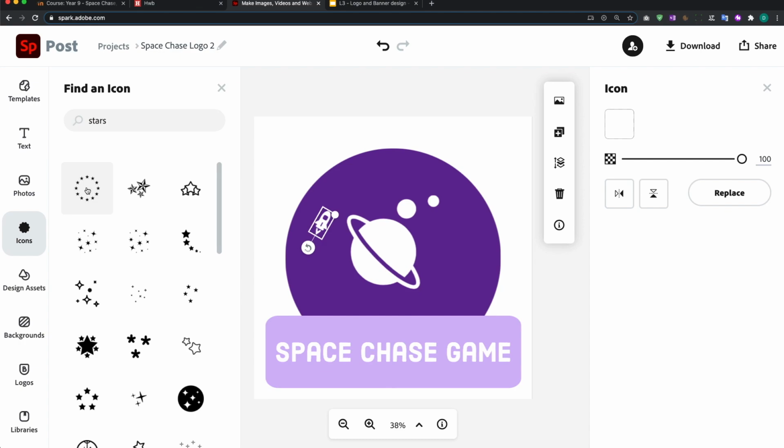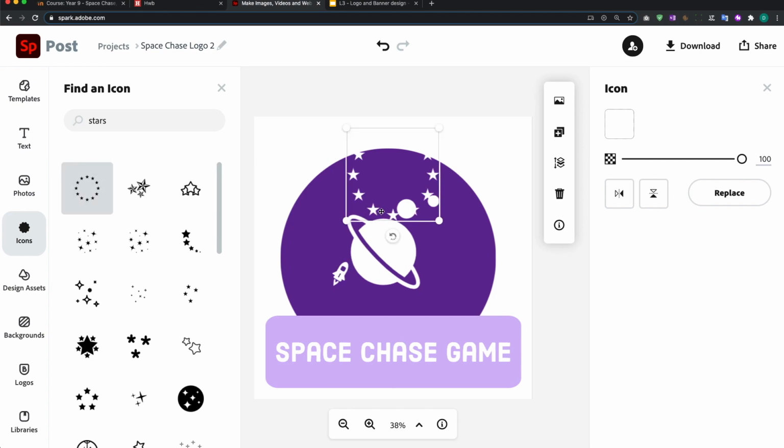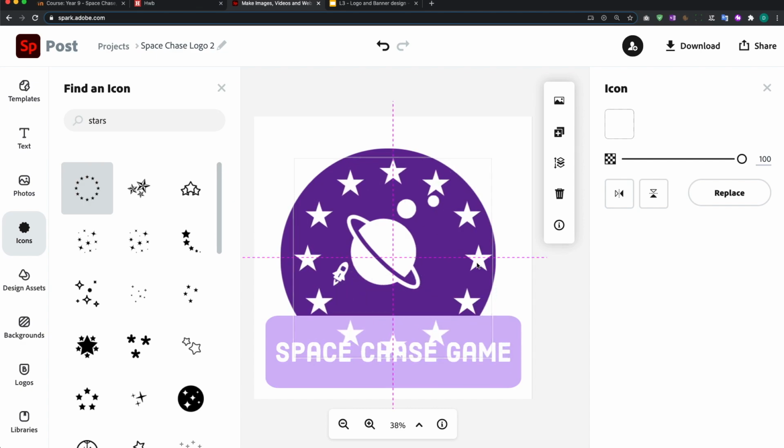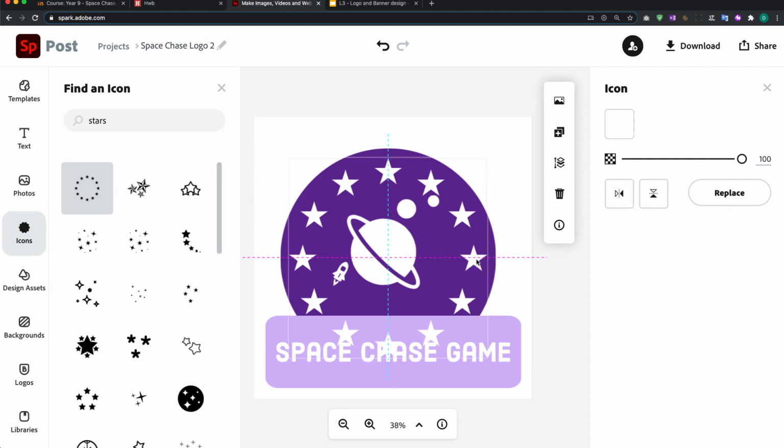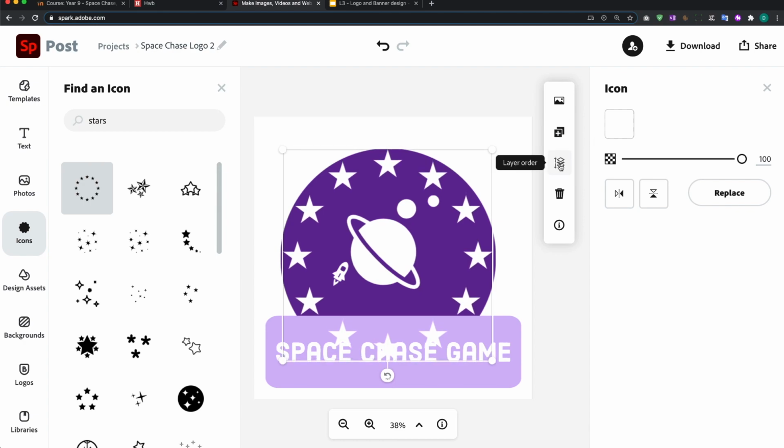Tell you what, I'm going to use this one here, this circular one here. So let me move that down. Let's add these in. Now I'm going to have to be a little bit creative with how I do this, because I don't want the stars to interfere here too much. So I'm just going to make that out a little bit, pull that one out a little bit more, move that down a bit, and then we're going to send it backwards. Layer order, go back, layer order, go back. There we are.